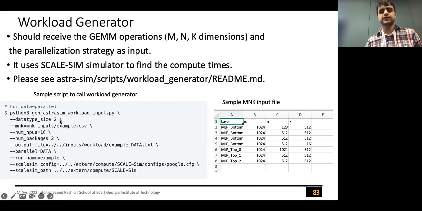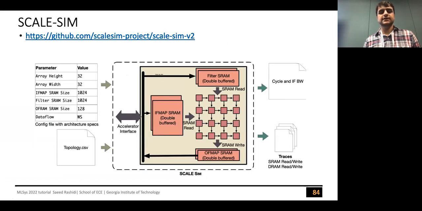So then you don't need to get involved in directly writing the workload input file for the new workload that you want to add. And SCALE-sim itself has its own parameters. If you want to use SCALE-sim, you can also tune the systolic array architecture. So internally, you can also tune what type of accelerator you are using to get the compute times.